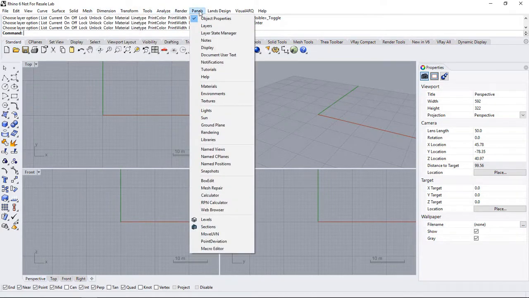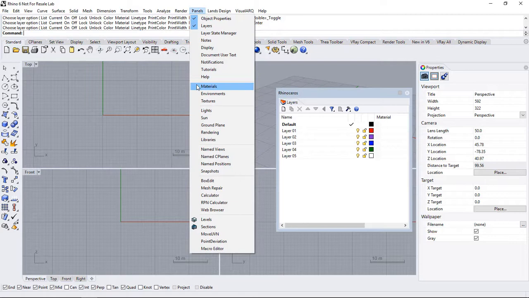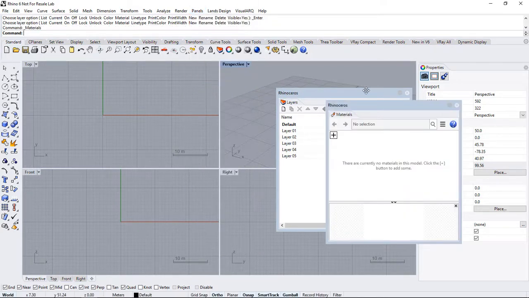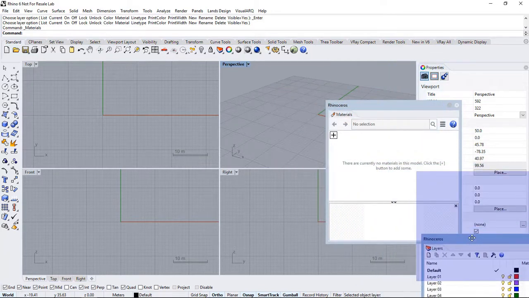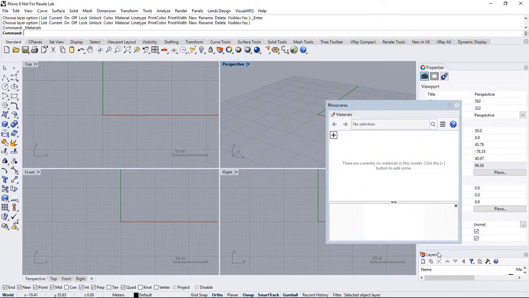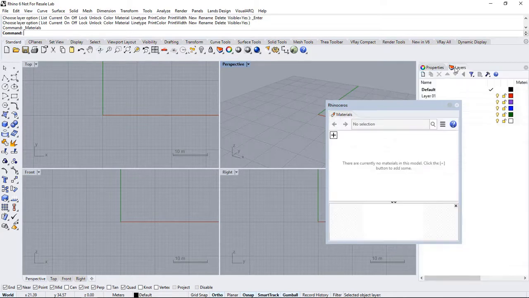Let's talk about panels. By default, we will see the Object Properties panel docked to the right of the interface. From the Panels menu, we can open other panels, such as the Layers or Materials panel. We can have them float, or we can dock them to the side of the interface, underneath other docked panels. We can organize them by tabs by dragging them by their title and dropping it to the side of other docked panels.